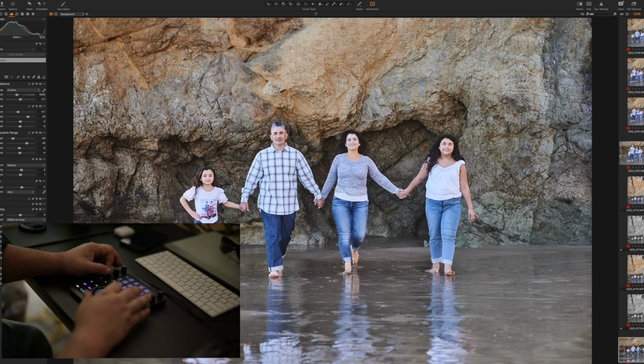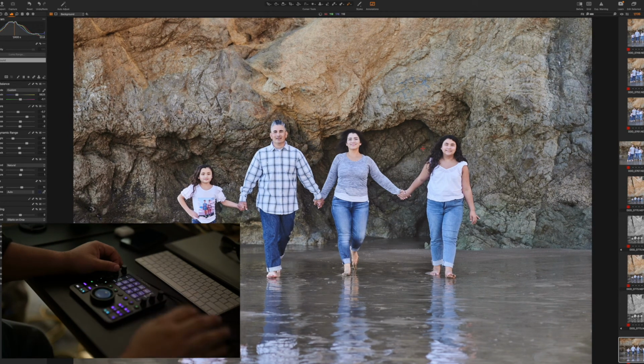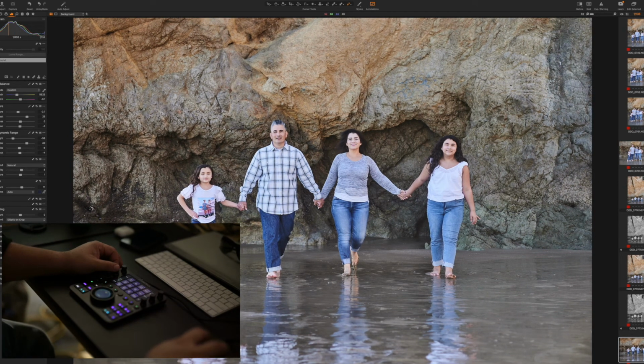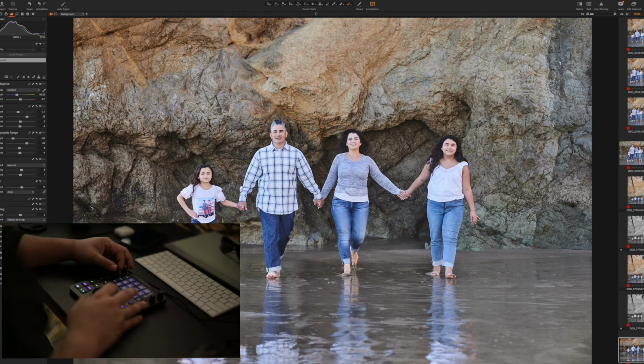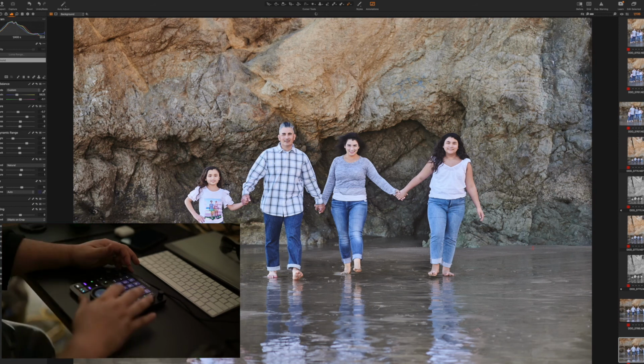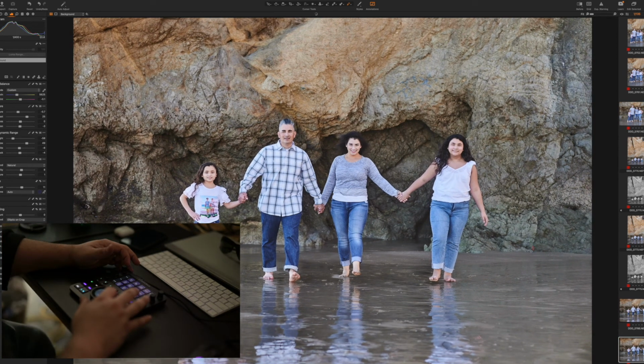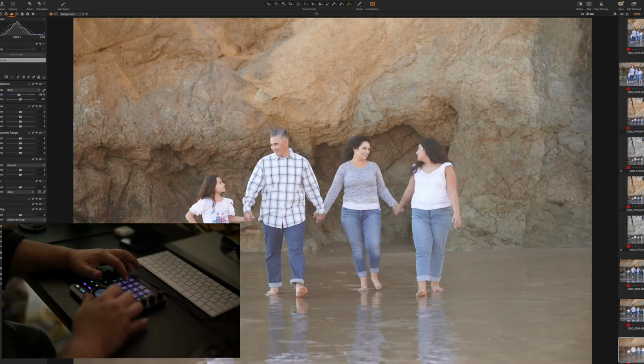I think the contrast is a little too high on this one, and I can rotate it a tiny bit. I like this horizon line to be nice and leveled. I think that's good. Copy those settings, apply them. I have my copy and paste include a lot of things, but not the rotation. That's why I keep having to rotate.